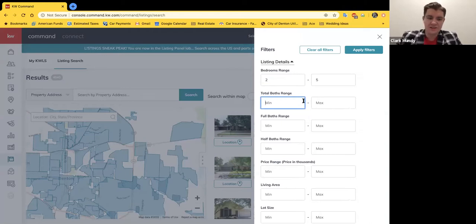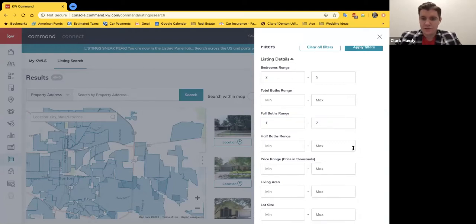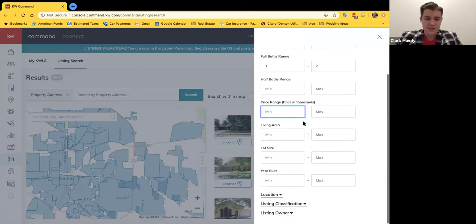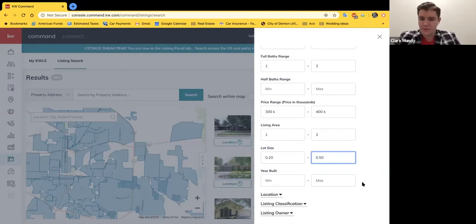We need at least 1 to 3 max bath. Oh, we'll actually do that on the full baths, not total baths. We'll do 2. And then price range, let's say we were going to look everywhere between 300 and 400. We want no more than 2 living areas, and we'd like a lot size of at least 1/5 of an acre, no more than 1/2 of an acre.